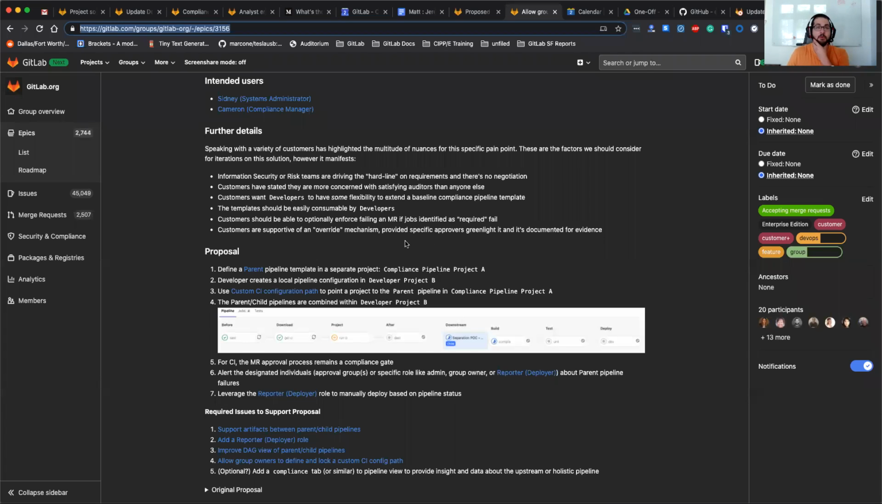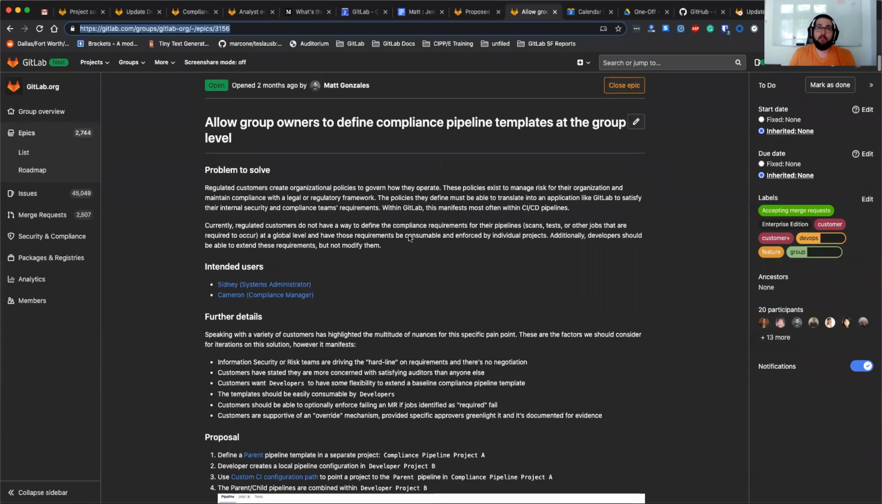Sure. So let me go ahead and jump into this first proposal. So this first proposal essentially relies on parent-child pipelines to be able to enforce, or I shouldn't say, but it is enforcement, right? To be able to define a compliance pipeline template, basically a baseline of stages or jobs that need to run for every project in a regulated group or a regulated project.